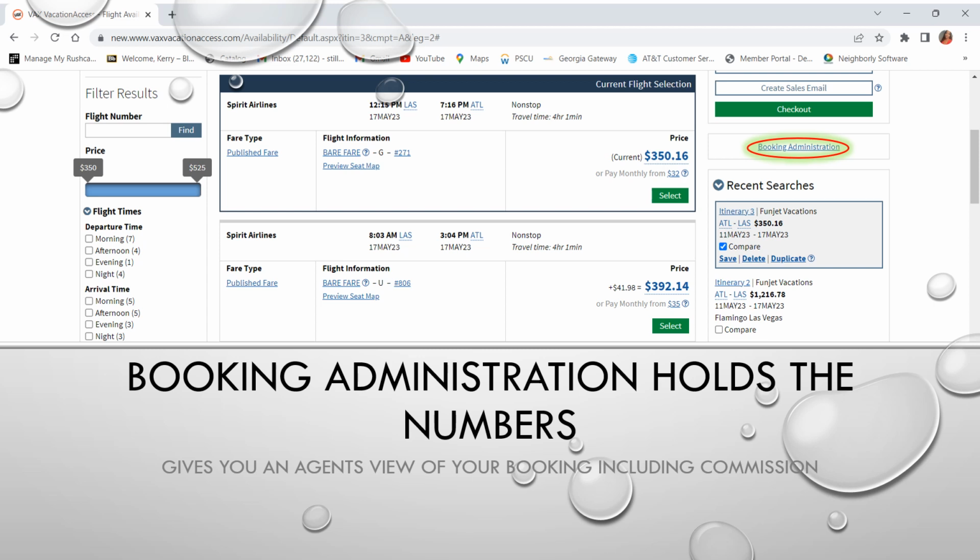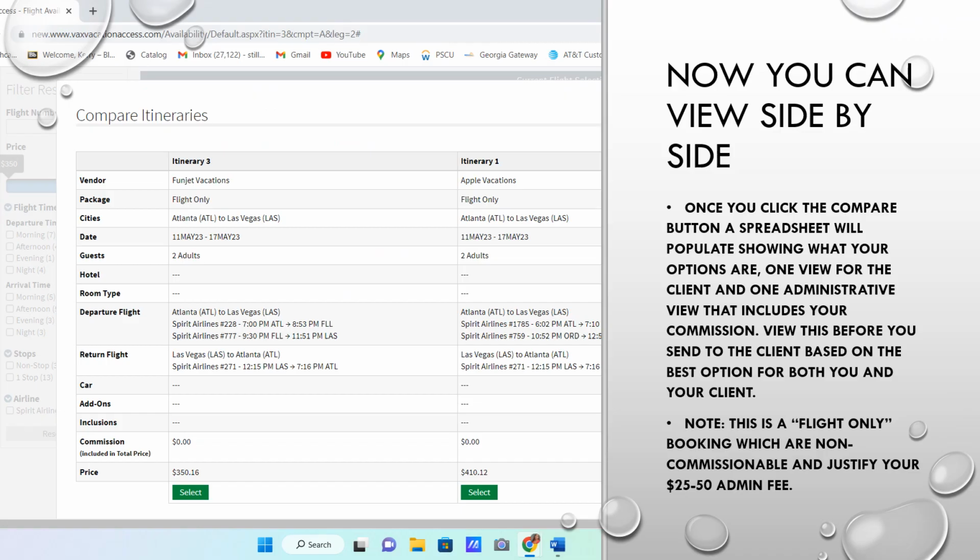You'll see a screen that looks like this. You'll notice it says Booking Administration. That holds all of your numbers. It gives you your agent's view of your bookings, which will include your commission.